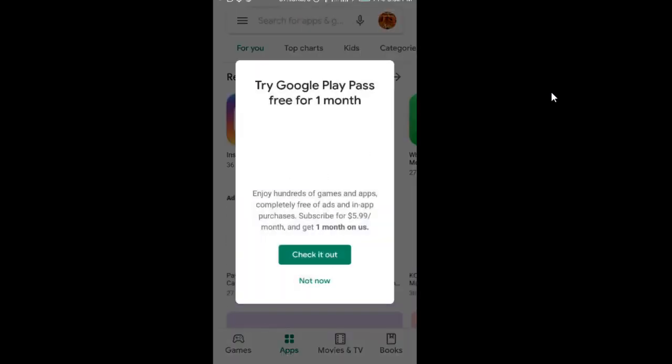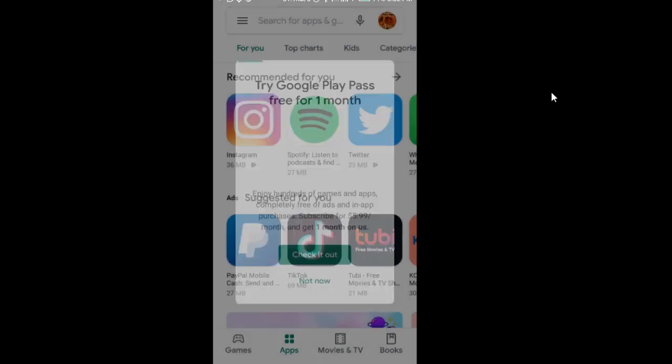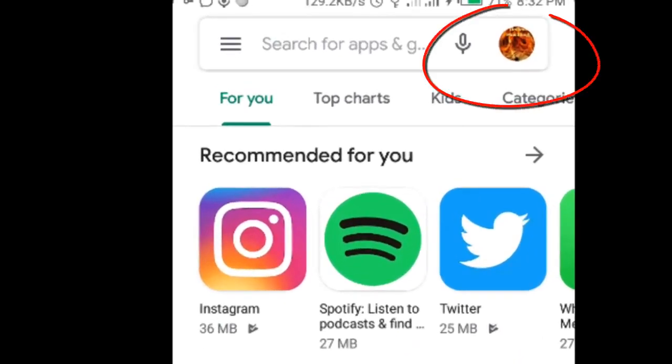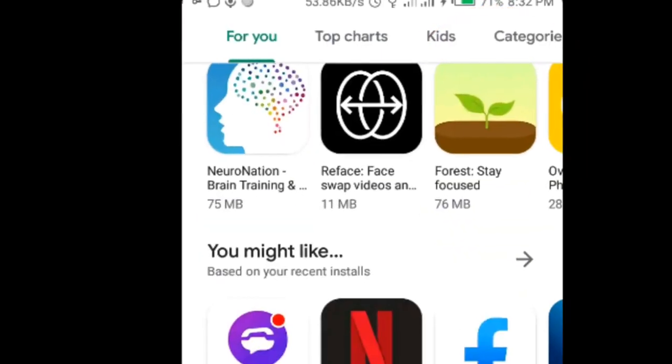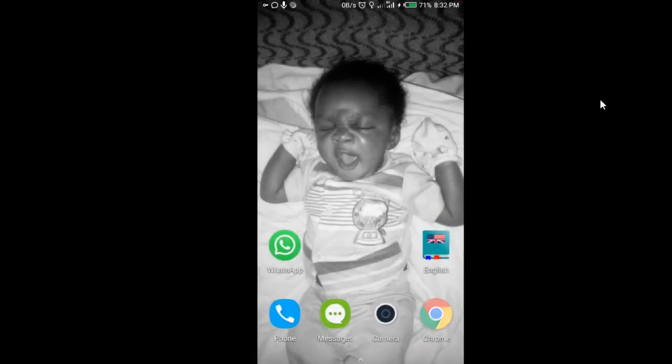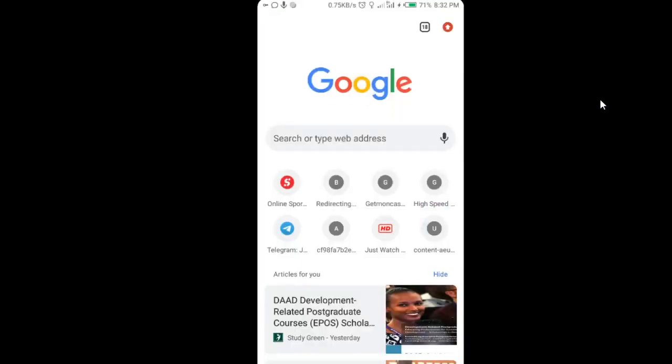Okay, so now I'll change my first account from Bako Football to Online Hustle. So now we go to Chrome and then you search for PayPal app.